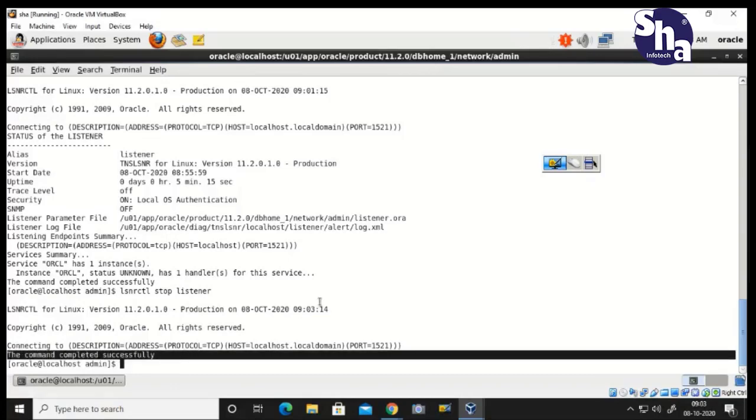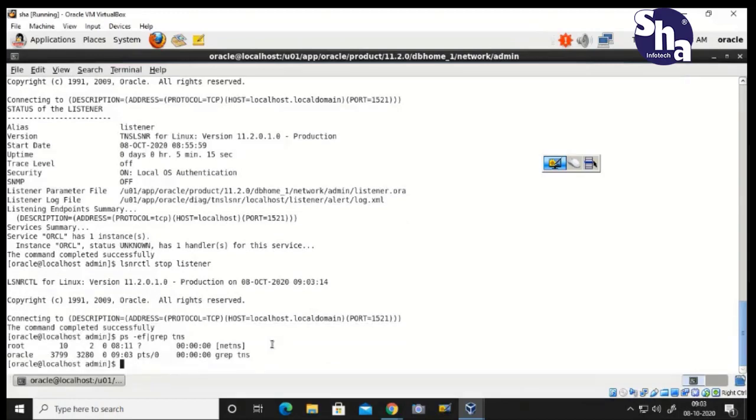And now if you give the same command, what? ps -ef | grep tns. Are we getting it? Anything? No. So this is about how to start, stop, status.